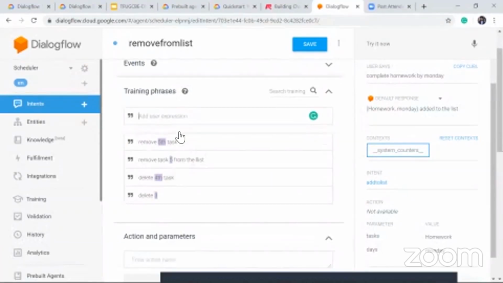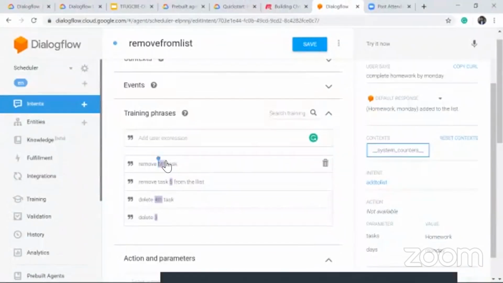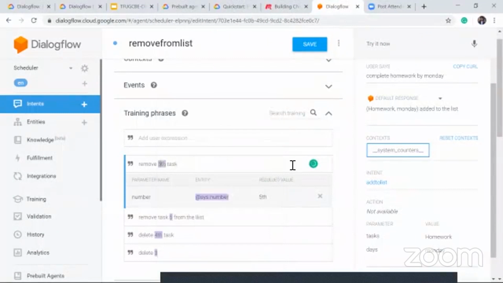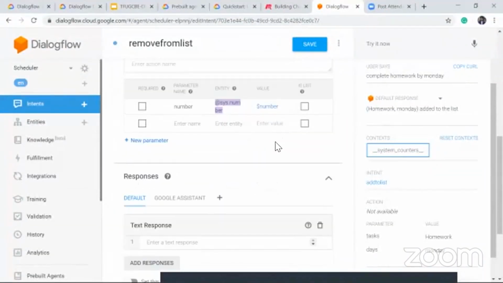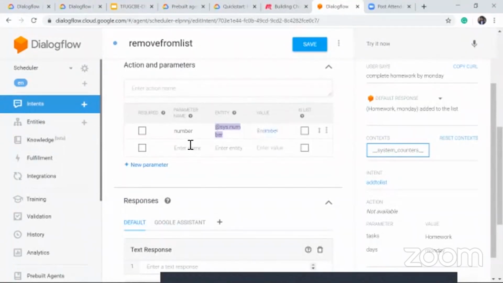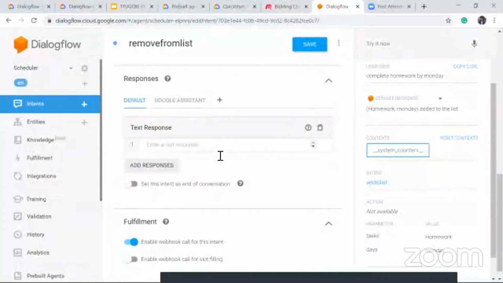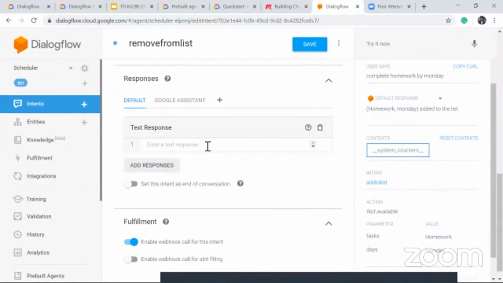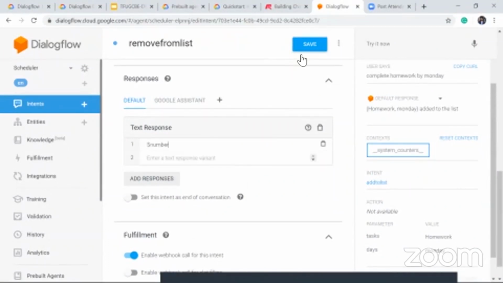Here the user is going to give only the serial number. You can see I haven't defined a number entity. This is a system entity that I'm going to use. These entities are already available in the system by default, and the number has been resolved into this variable called $number. I'm just going to say $number is deleted. Okay, I'm going to save it.